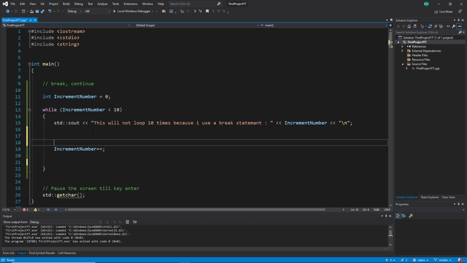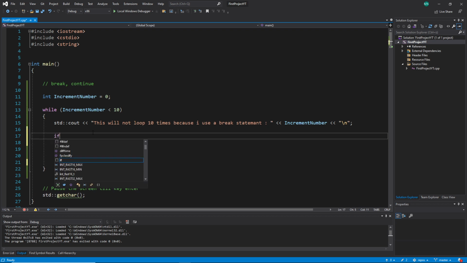Let me write something here, an if statement. And we learned in the last video something like a shortcut, and I won't use it even if it's not good, but you will see it most of the time in programming. That's why we have to get used to it. So let's say increment number is equal. I use the equal operator. This is the double sign. Double equal means equal. And let's say equal 5. Then I want this one to break.